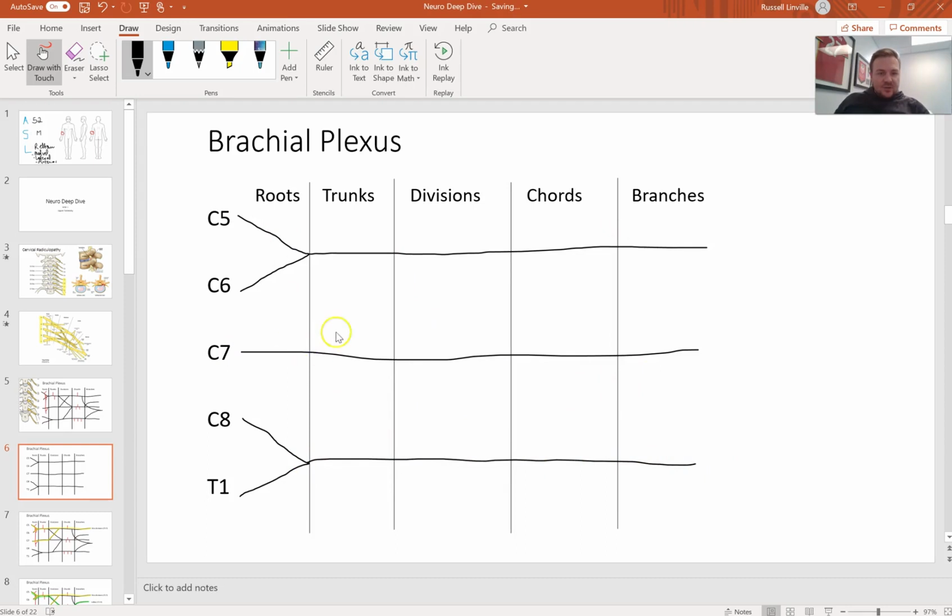Next, under the divisions heading, between C6 and C7, you're going to draw an X. Okay, very good. Then right below that, you're going to draw a right to left diagonal line down to the C8-T1 line that looks like this. Let's try that again. Perfect. Okay, sticking with me.